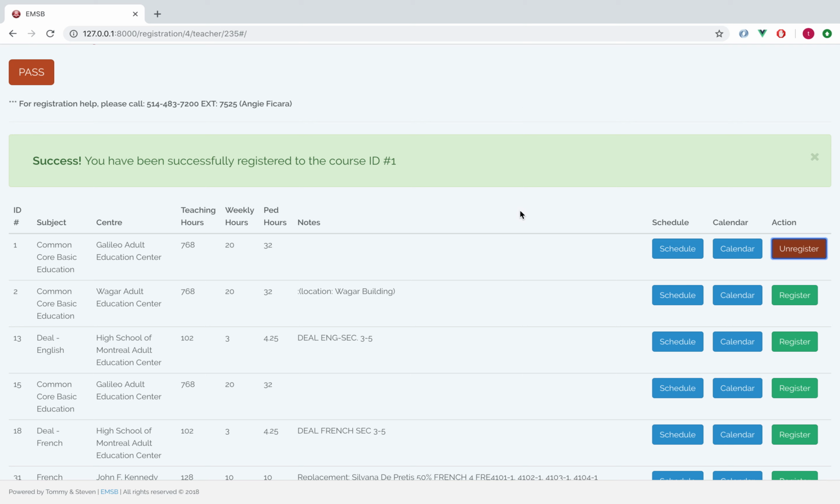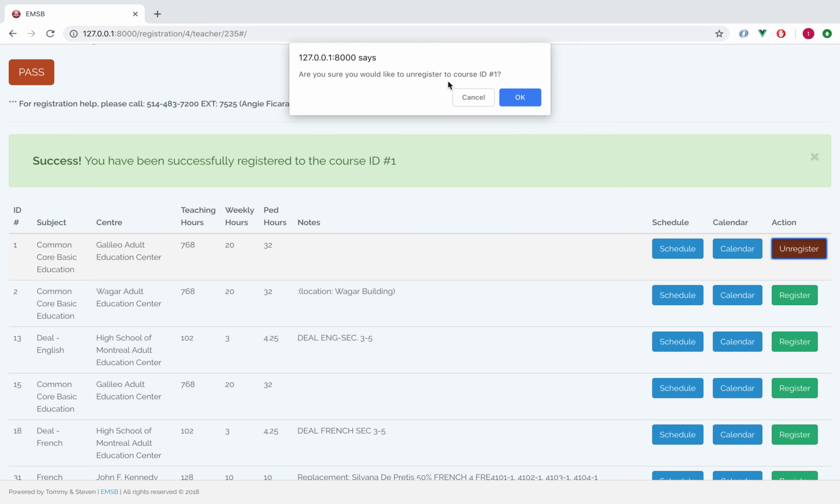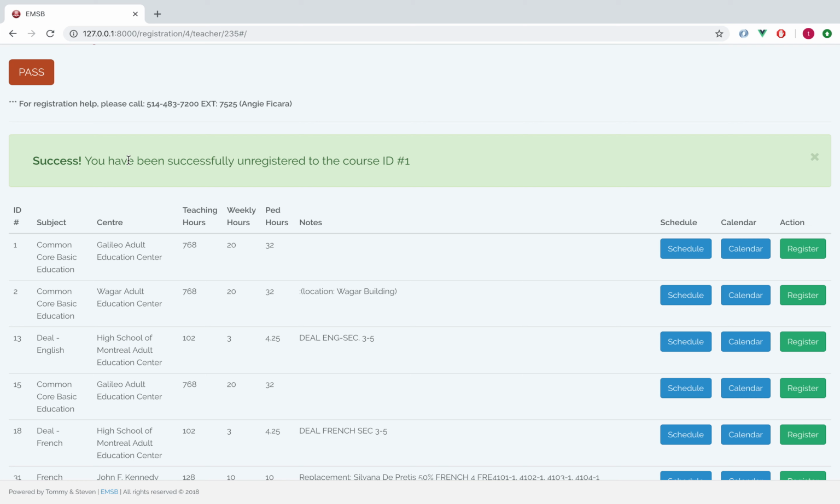Once registered to a course, you'll see that the Register button, that was green, will change to an Unregister button that is now red. If you change your mind, you could always unregister to the course by clicking the Unregister button. Are you sure you'd like to unregister to course ID number 1? Okay. Success message, you have been successfully unregistered to the course ID number 1.